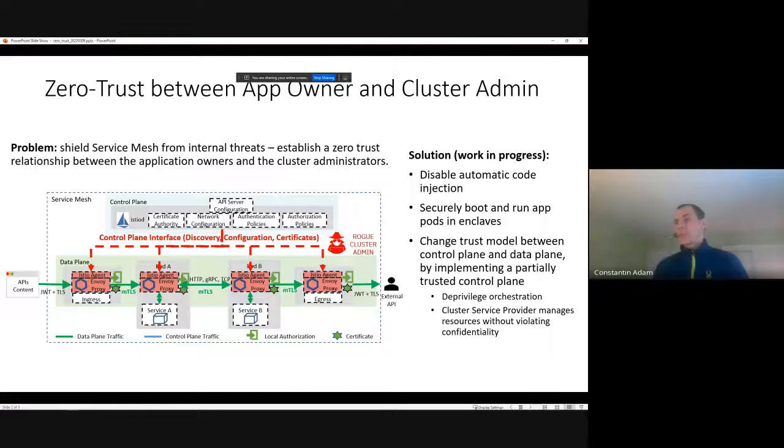Define an authorization policy, then we'd like to have a way to check that this request is coming from an application owner and not from, let's say, a cluster administrator who might not be authorized to make this change to the application. And the way we're thinking to go about this was by doing three things.